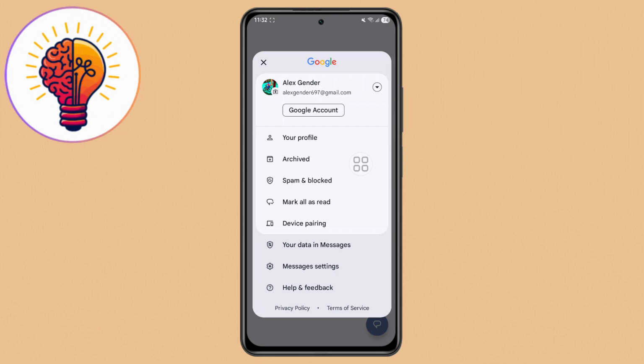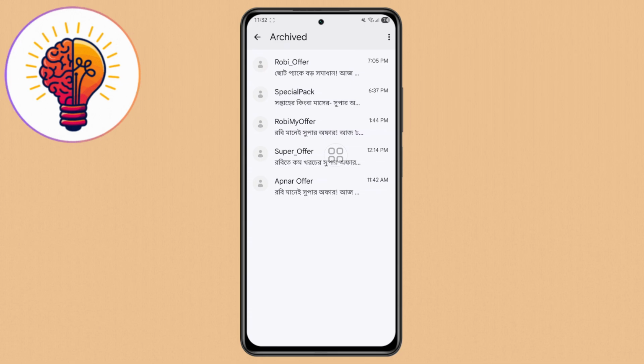Step 3. Now, look for the archived option. On most Android devices, you'll find this either in the menu, 3 dots in the upper right corner, or within the conversation settings. Tap on Archive to see all your hidden messages. These are messages you or the system might have archived to keep your main inbox clean.